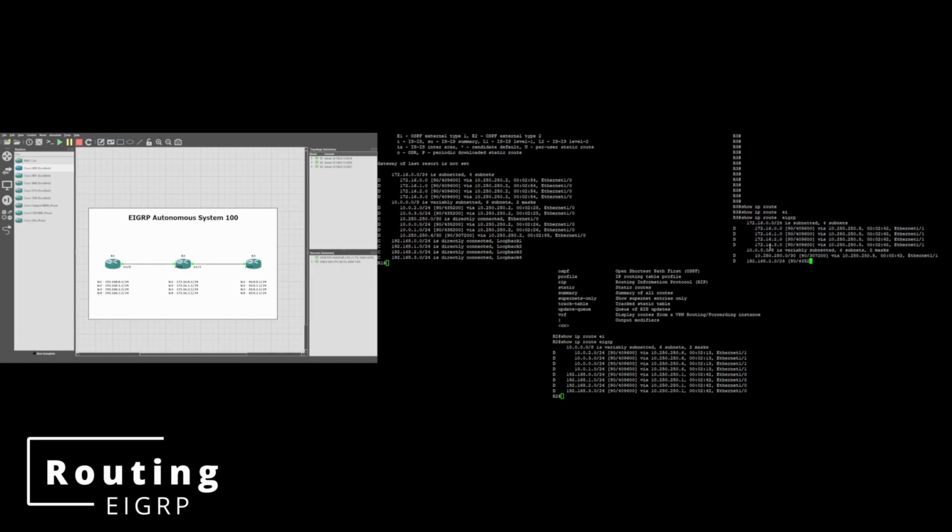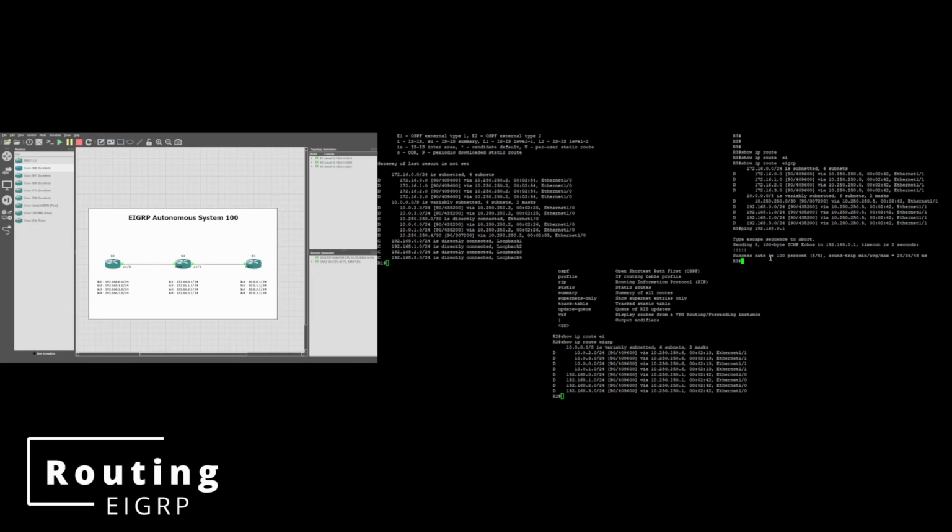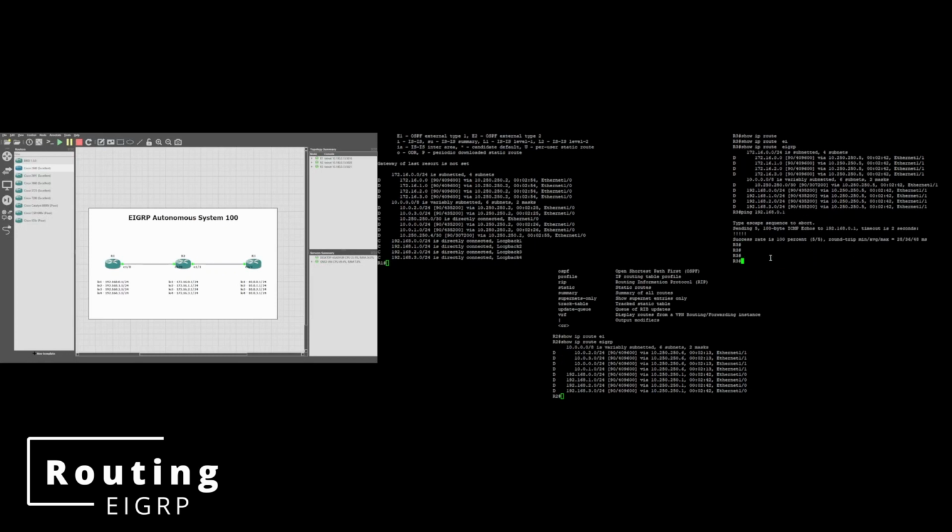And on router 3, we have the same output. So router 3 will have full reachability to the loopbacks on router 1, as you can see by the ping command there.